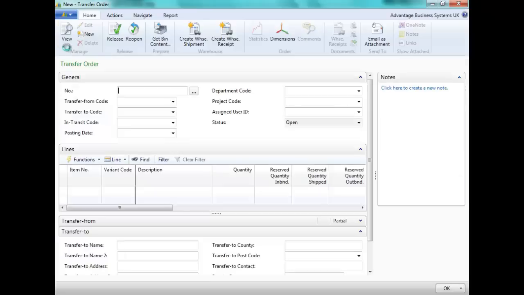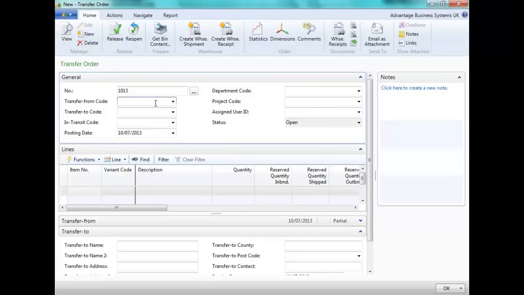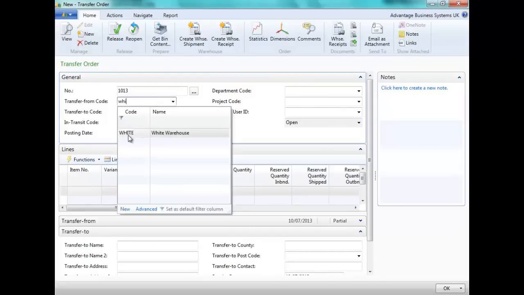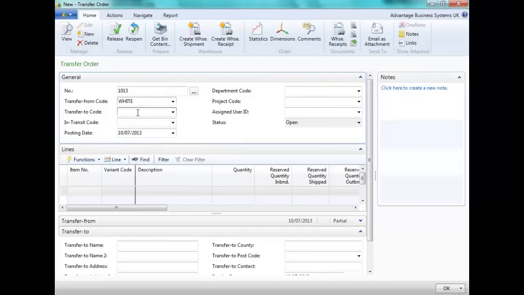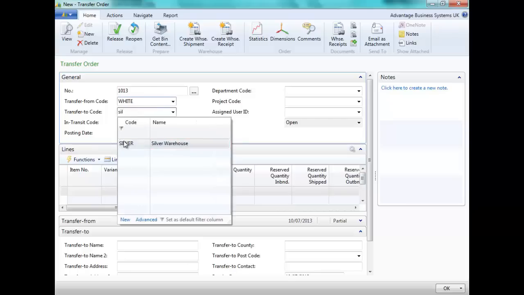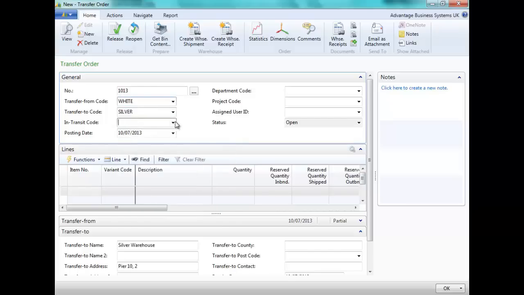I'm going to create a new transfer order to transfer stock between the white warehouse and the silver warehouse. My transfer from code will be the white warehouse and the transfer to code the silver warehouse. I'm going to use my own logistics to transfer this stock.